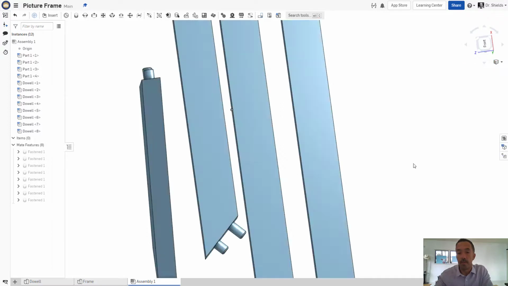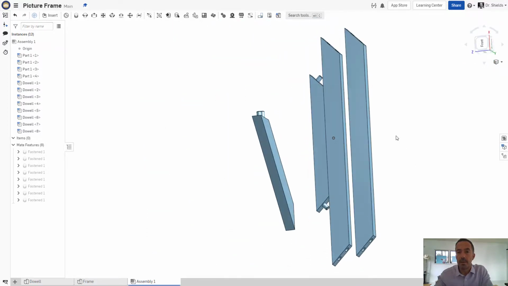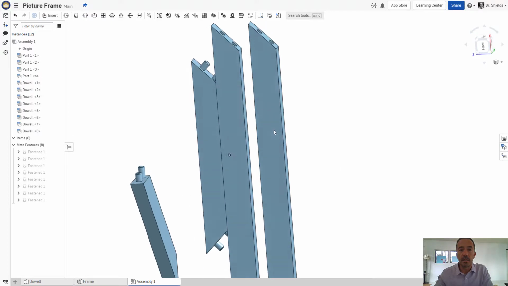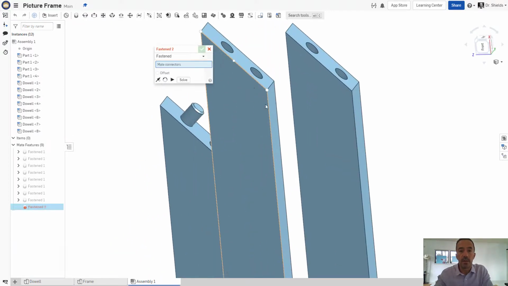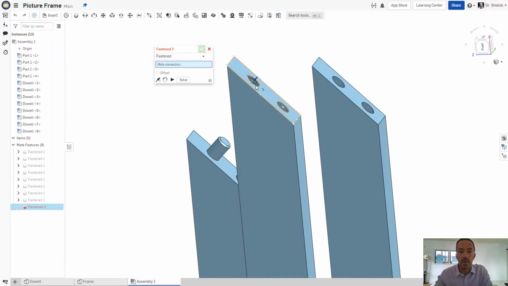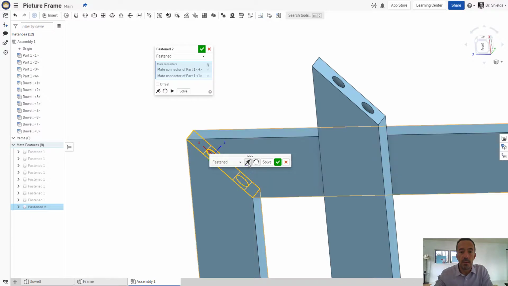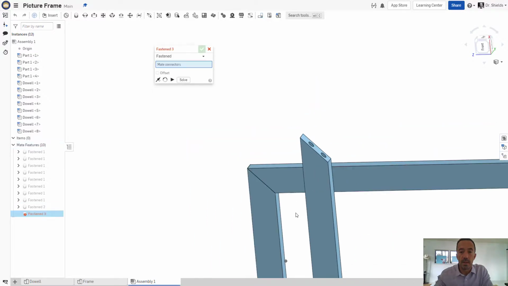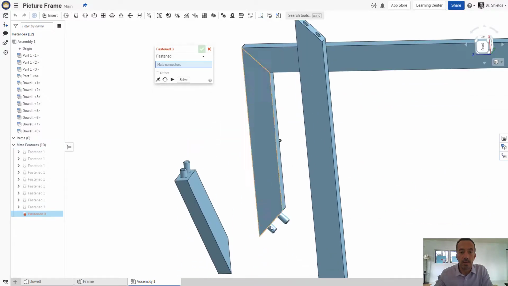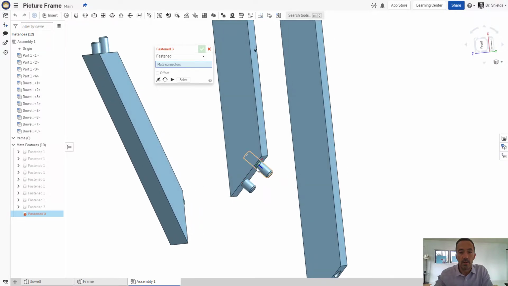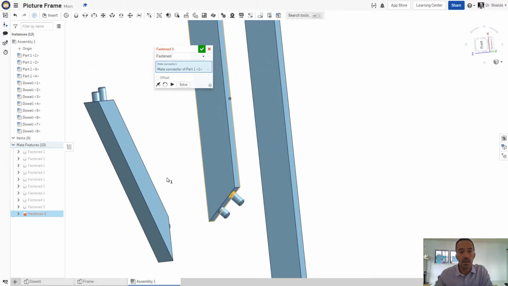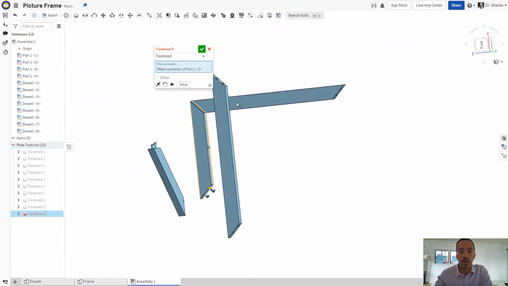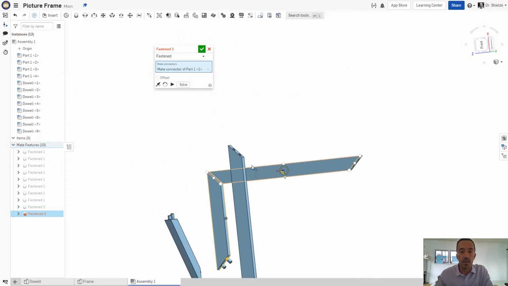So I've got my short pieces. Now I just got to assemble on these long pieces. I'm going to use a fasten mate with, let's grab that and that. And I'm going to flip it. Looks good. Same over here. I'm going to grab this mate connector, and that's the one closest to the edge.